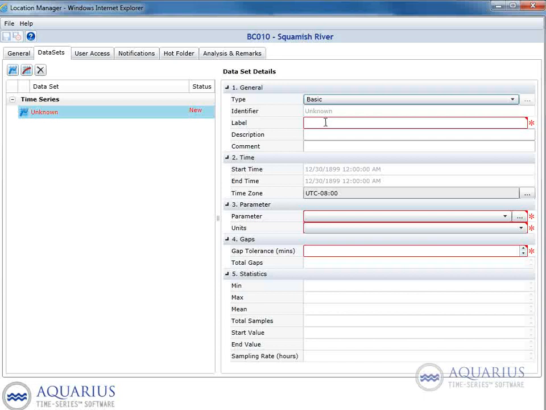The sections with a red border are required, and you will not be allowed to hit the Save button until they are completed. The label is a brief description that will be used in the dataset ID. In this case, I'll name mine logger. The description and comment are optional.